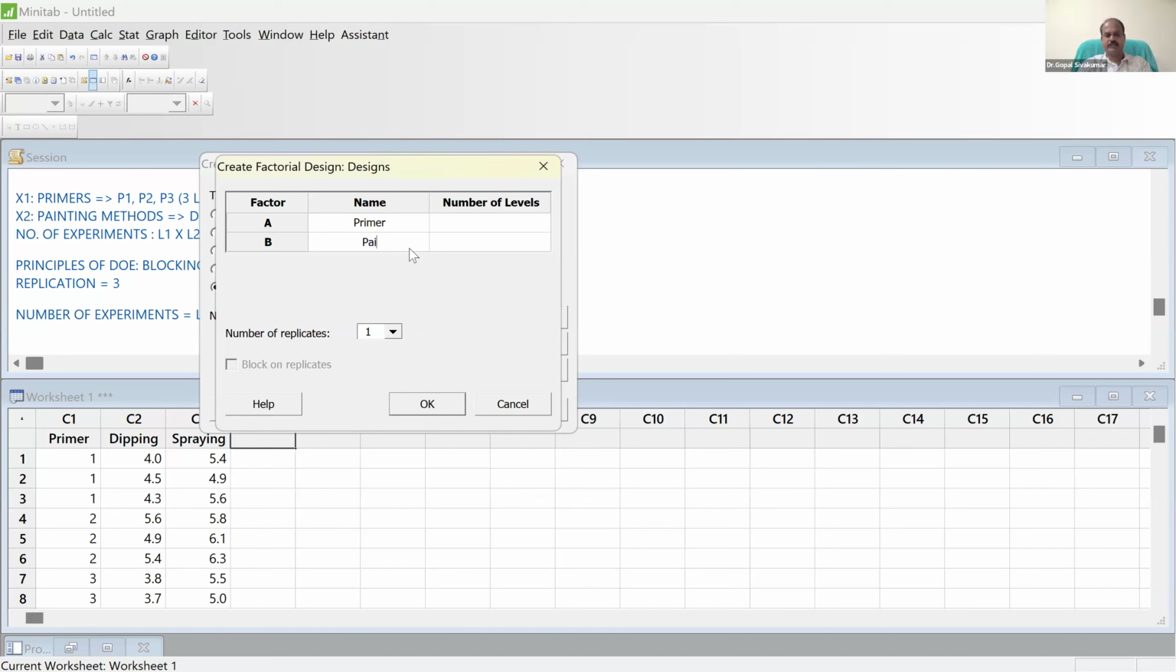Primer, right? The second factor is painting method. And the primer, how many types of primers are available? 3 types. Very good. So you can choose 3 here. And painting method, there are 2 types. And number of replications, we need to have 3 replications.